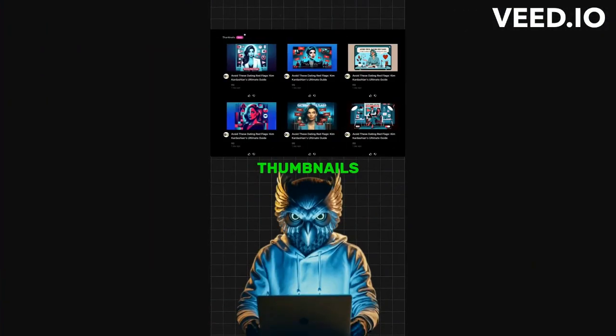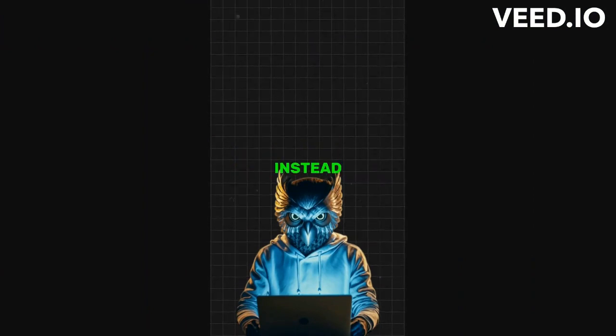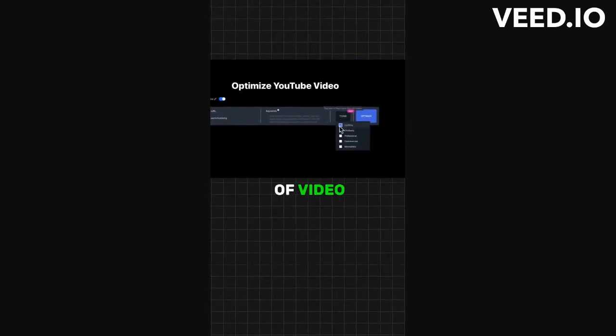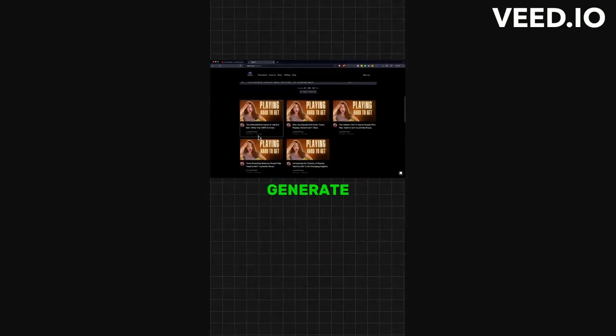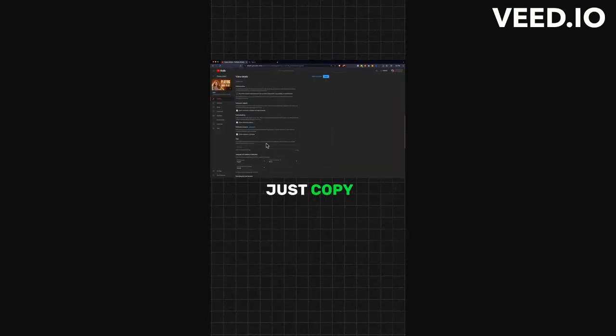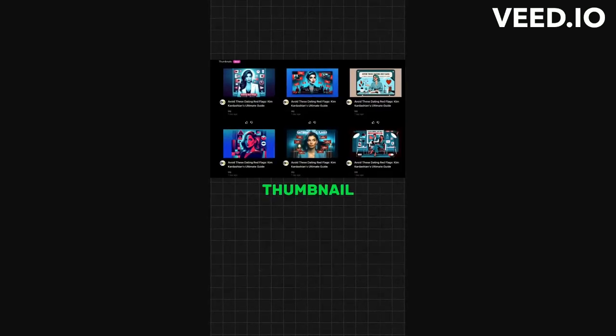YouTubers, you can't miss this AI. What if I told you don't have to find thumbnails, titles, descriptions, and tags? Instead, use this AI called Taza. Just copy and paste your video link, select the tone of the video, and click on Optimize. It will generate an SEO optimized title, description, and tags for your video, so you can just copy and paste. It also creates multiple thumbnails for your videos.